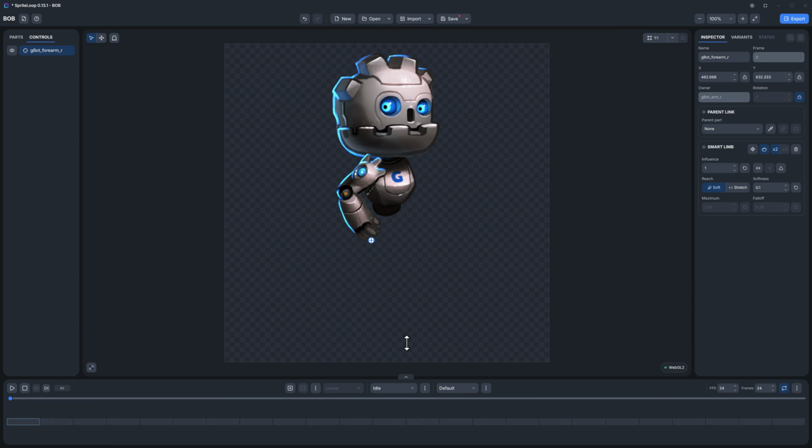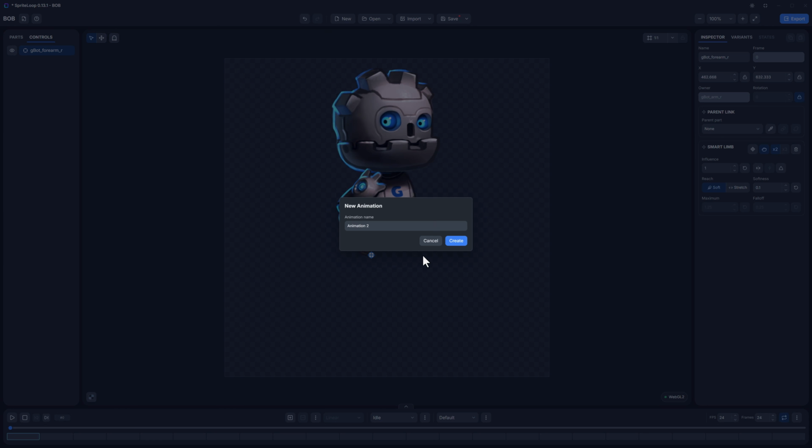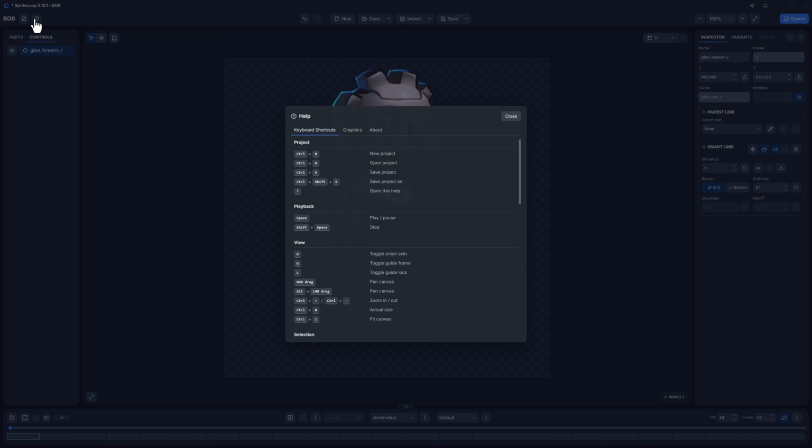You got this timeline down here. We can go ahead and create a new animation. So let's go here, new animation, and we'll call this arm motion, like so. And then you got this timeline here, so you can set up the total number of frames, etc. Each one of these is one of the frames in the sequence. And you're going to notice up here, you have controls.